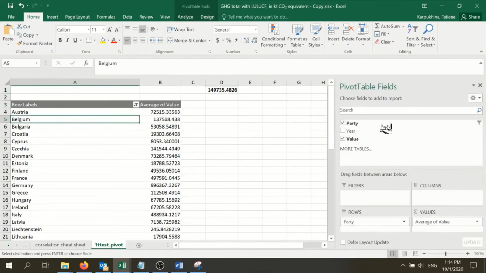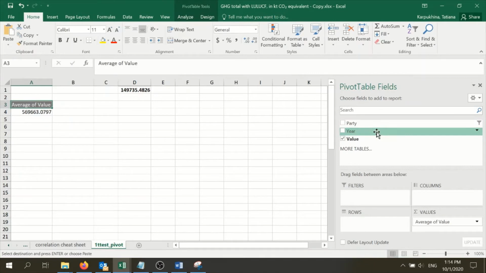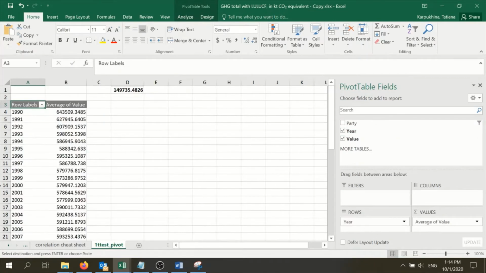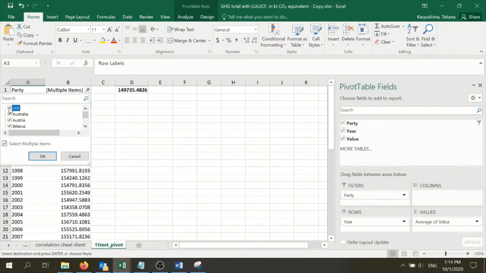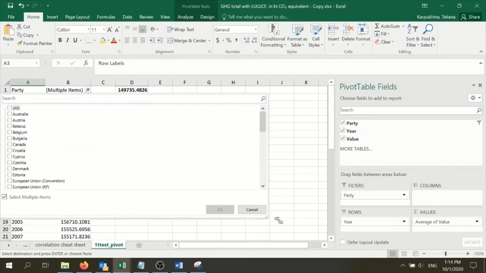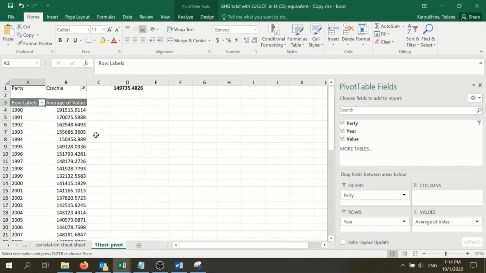Now let's throw in the pivot table and let's try to print all the values, let's say, for one country. So we will need to have years here and all the average values. This is for everything. So now let's throw the country into the filter, and let's filter out one country. Let's say Czech Republic sounds good.